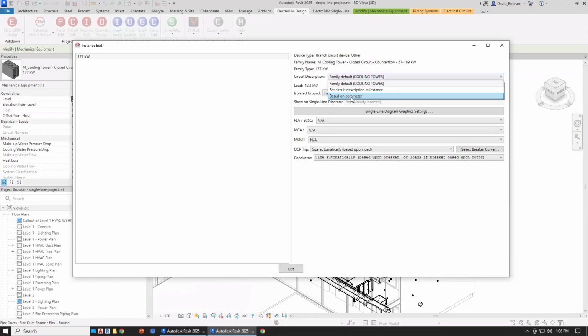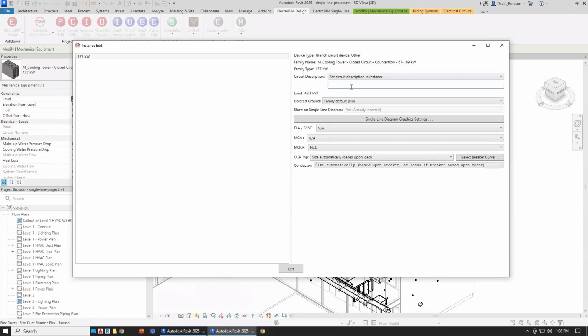We can also, again, base it on a specific parameter from the instance, or we can set the circuit description in the instance with a custom value. So we call this CT1. So you got a couple of them and we're going to label them each individually. And if you had like CT1 as a mark or something, we could pull this in from a parameter. So have the circuit description based upon that parameter. But we're going to type it in.